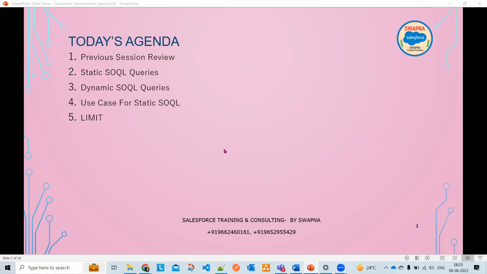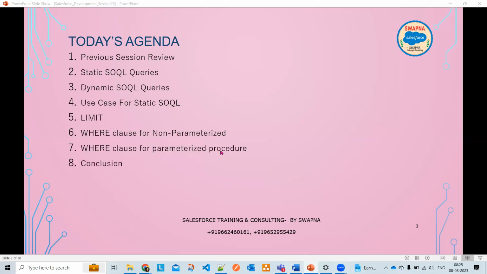And also we have a limit. What is the limit? How is it going to apply for the queries? And what are the where clauses? Where clauses for the non-parameterized, where clauses for the parameterized. We have discussed two different methods, parameterized and non-parameterized. So how can we do it, where clause for the non-parameterized and parameterized. Then finally, we'll have a conclusion and today's interview questions. Now, before that, what did we learn in the last session?